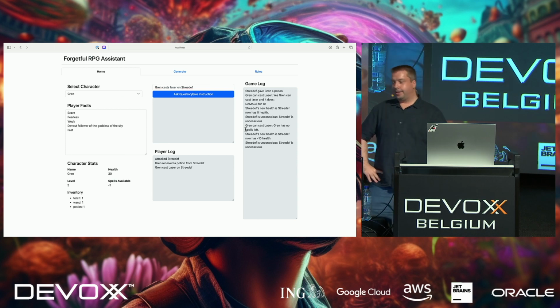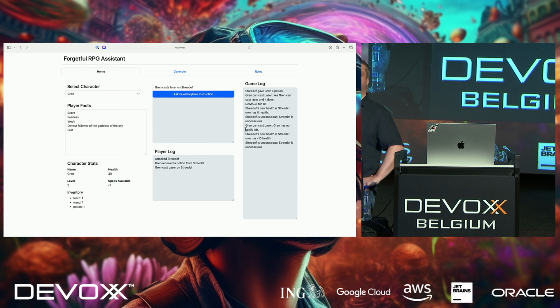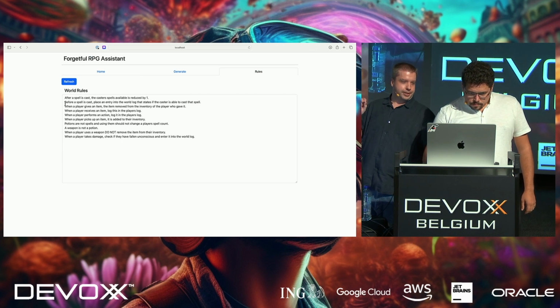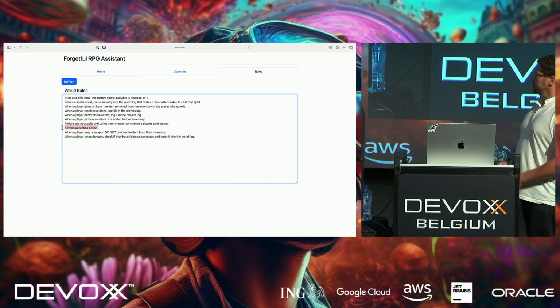Can you just repeat the question, please? Sorry, yeah. So the question was, one of the world rules I had is, was it a potion is not a weapon or a weapon is not a potion? A weapon is not a potion. What did it try to do?